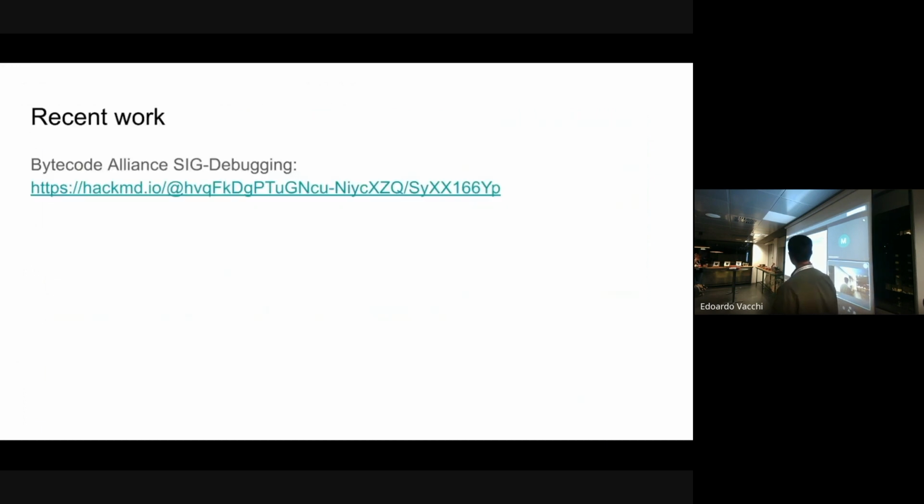But very recently we had the Bytecode Alliance special interest group for debugging, so you can take a look at that as well. The idea is that with this approach, we'll have a standardized set of APIs that can be adopted by any WebAssembly runtime, and then they can start to implement it across different language toolchains. So yeah, that is a quick overview of where we are at with WebAssembly debugging.